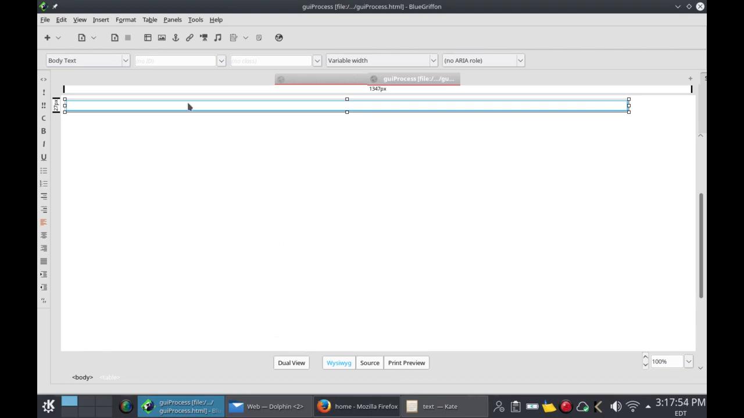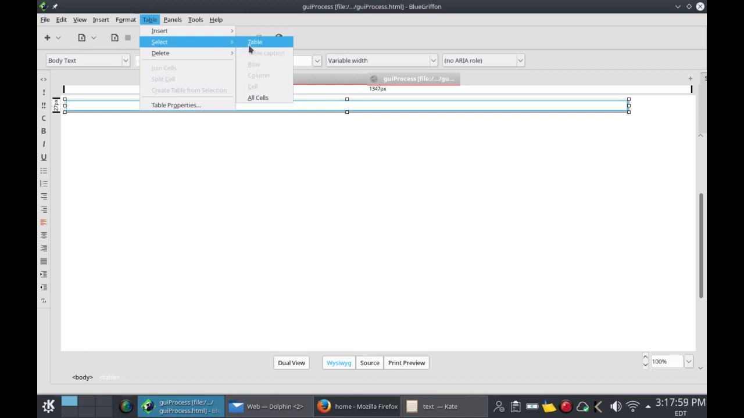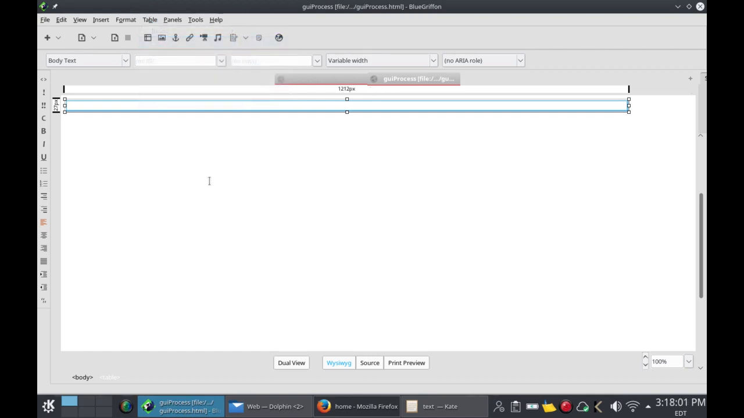Alright, and then let's do table, select table again. This is important to do, by the way. And let's select center. Alright, so we've centered that. So let's get back in. Now we click in there, it should be in the center.